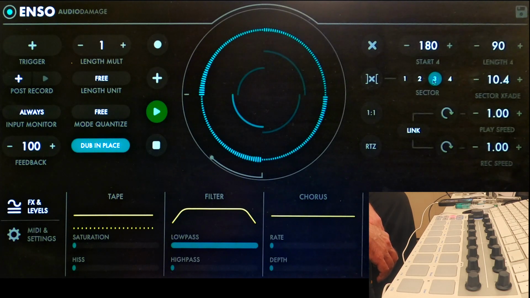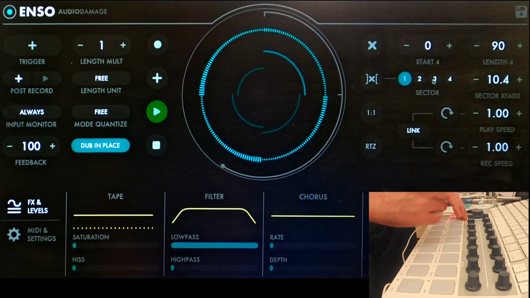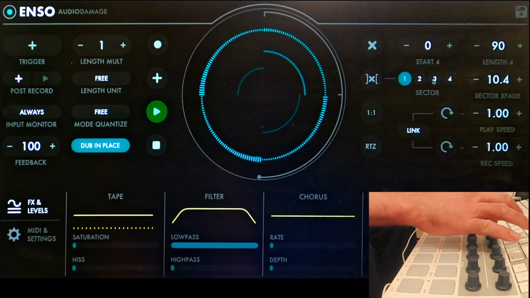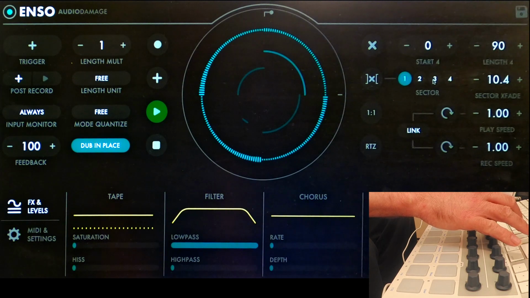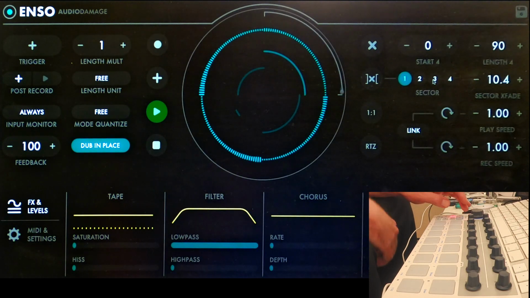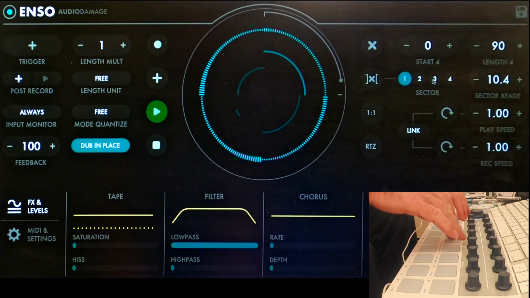So let's go back to Sector 1, and then as we're doing that, I'm going to change the start point and the length of Sector 3. So jump back to Sector 1, and now adjusting Sector 3. There we go. Let's jump to Sector 4, and I'm going to adjust the start and the length of Sector 1 as we do that. So going to Sector 4 now.